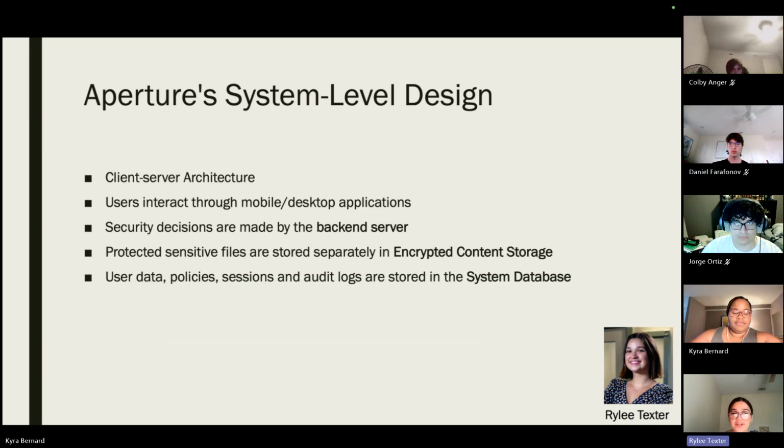Hi. Now we're going to focus more on Aperture's system level design. We chose a client server architecture because the client applications should provide the user experience while the backend remains responsible for the sensitive security decisions. This overall reduces the risk of someone bypassing restrictions by modifying their device.